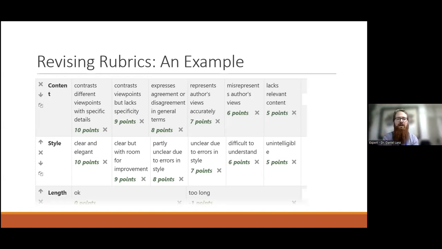Style was okay, but I realized throughout the semester there's a problem with my criterion for content. This is assessing a lot in one criterion. For example, I wanted to test critical thinking here. Are they contrasting different possible views in this reading report? For the 10 points, the higher end of the levels of mastery, contrast different viewpoints with specific details. That's all fine. But as you go down to 7, I just had represents the author's view accurately, which is okay. Maybe you didn't think critically about it, but you summarized it correctly. And then number 6 misrepresents the author's view.